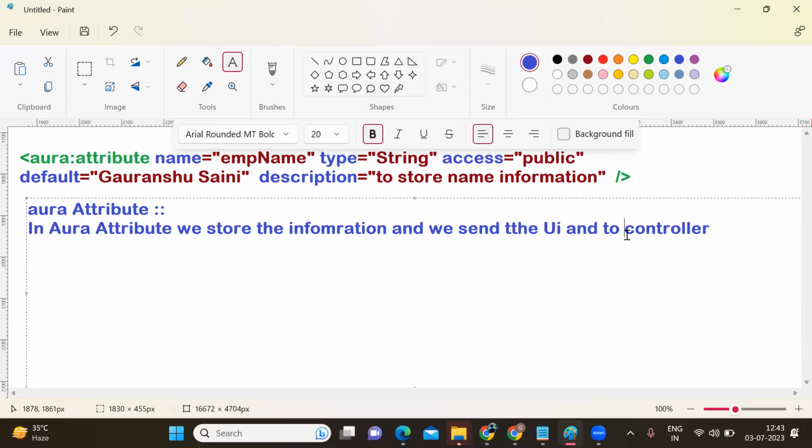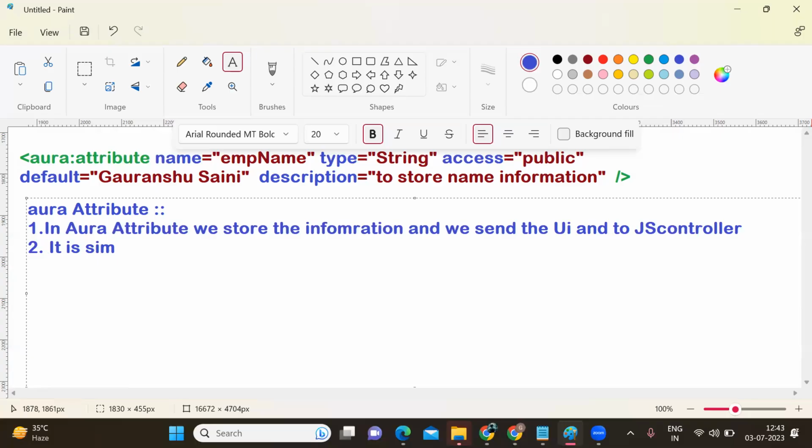If you want to send data from the Aura component to the JS controller, store the value in an attribute, then you can easily send it. Whatever data you want to send to the JS controller, store it in an attribute, then send it. If you want to display something in the UI to the client, store the data in an attribute, then display it to the client. It is similar to the variables in an Apex class.